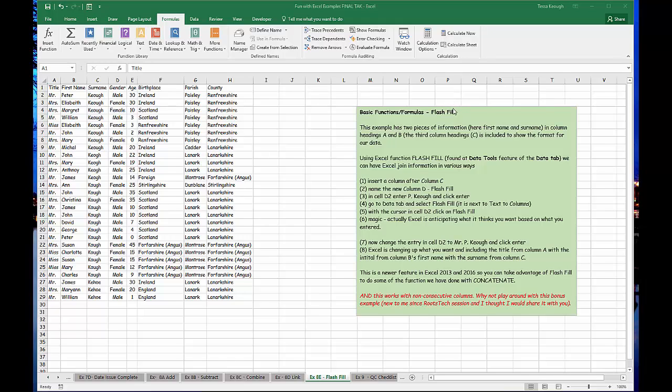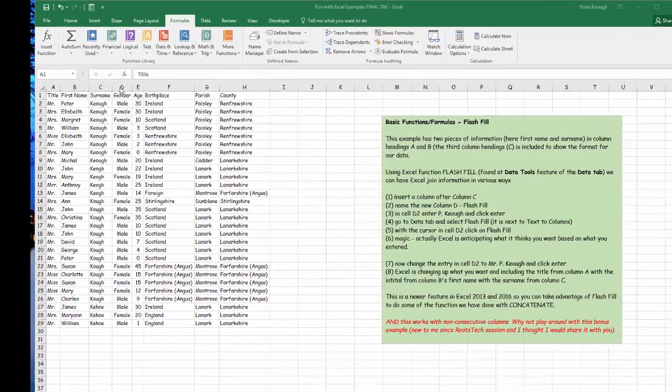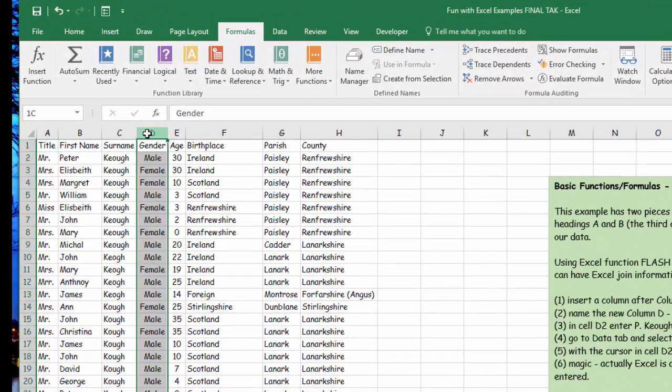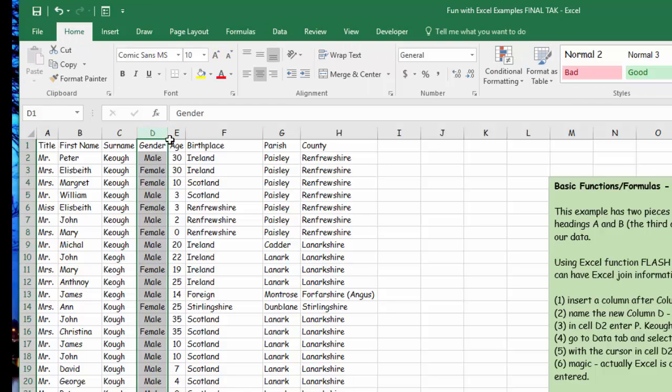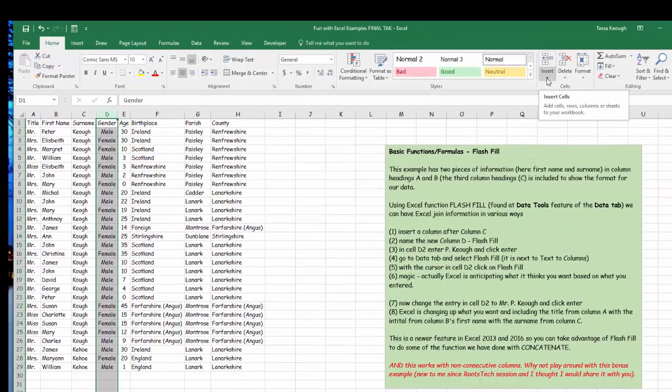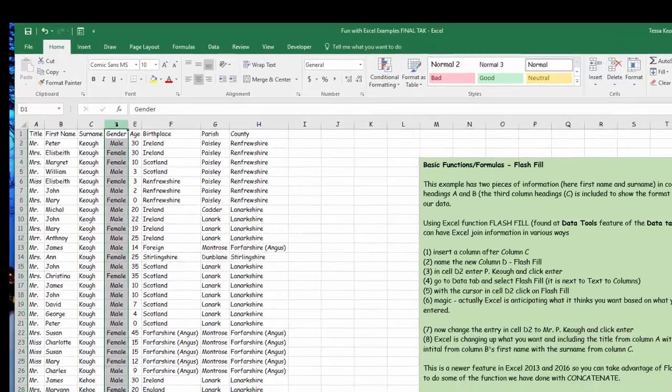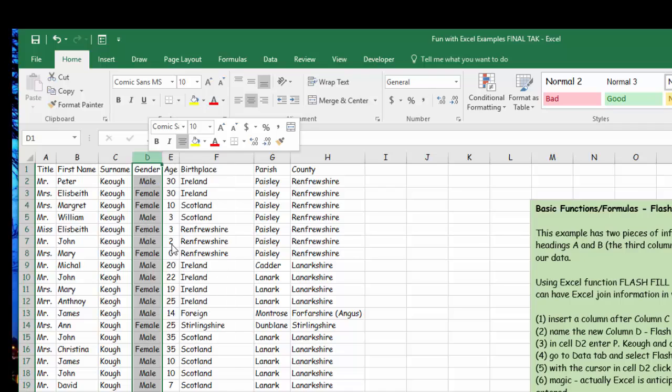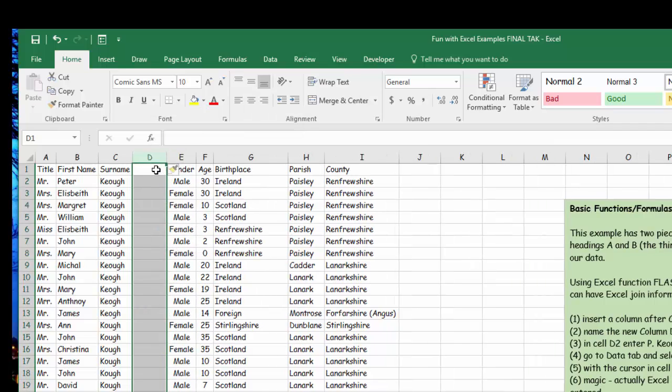I've shown you the basic functions or formulas for Flash Fill, and the steps that you'll need to play with in order to do it. What we're going to do is insert a column after column C. So we simply go to column D, and we could insert cells, rows, or columns from this Home tab, or we can right-click and insert. And it knows that we want to insert a column here.